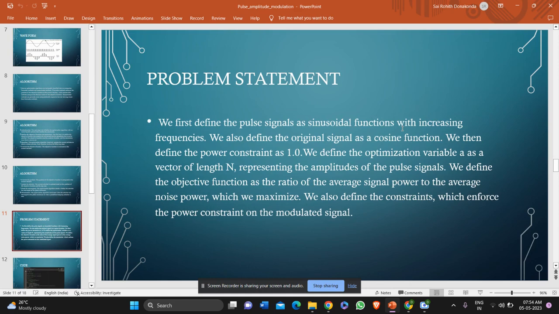The problem statement is that we are going to define the pulse signals as sinusoidal functions with increasing frequencies. We also define the original signal as a cosine function. We then define the power constraint as 1.0. We define the optimization variable A as a vector of length n, representing the amplitudes of the pulse signals. We define the objective function as the ratio of the average signal power to the average noise power, which we maximize. We also define the constraints, which enforce the power constraint of the modulated signal.